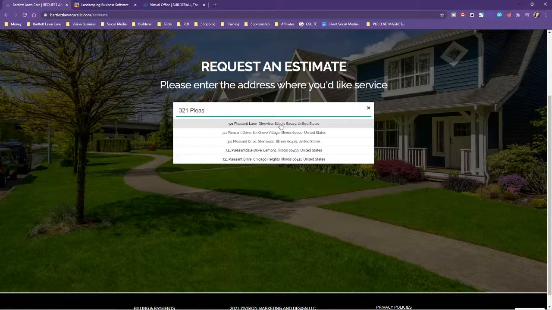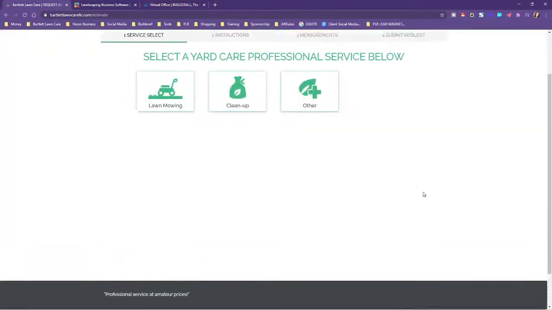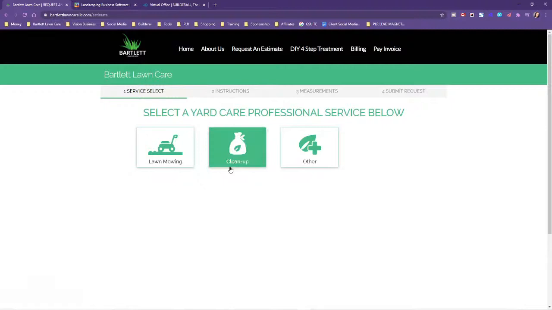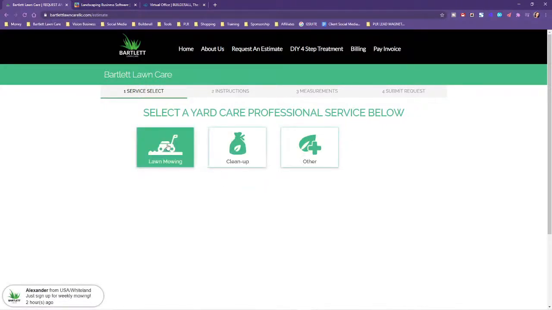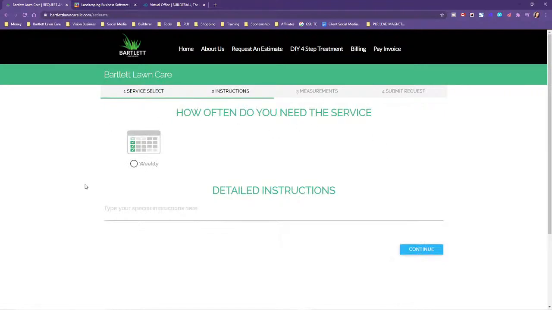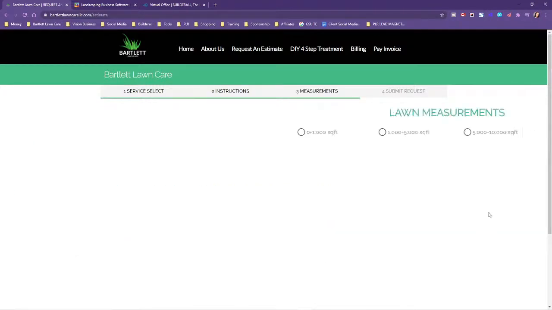So let's say this is our address. We'll go ahead and click there. Now they can choose between the services that we have. So lawn mowing, cleanup, or other. So let's actually choose lawn mowing. And we only have one option. This is all customizable for your business. So let's say weekly and continue.